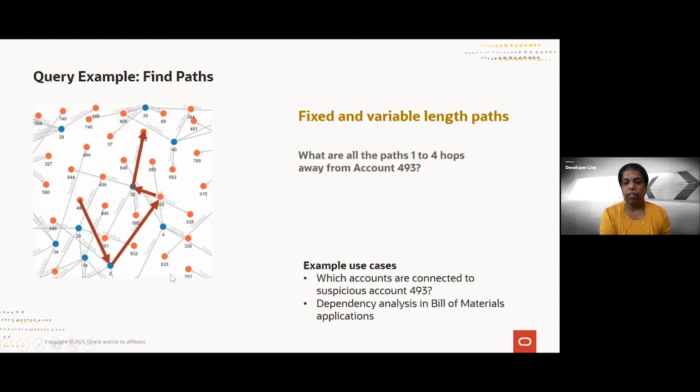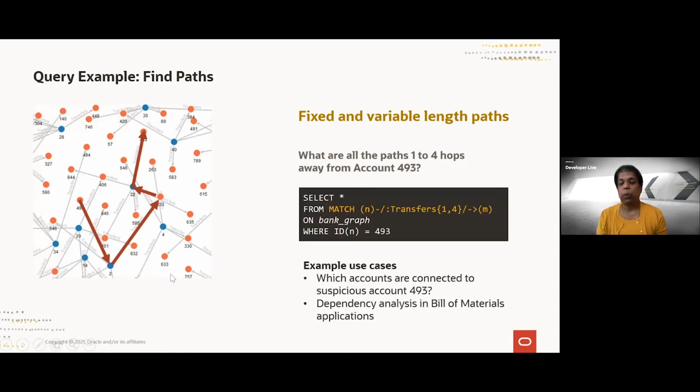So here, again, is an example of running a PGQL query to detect a path in the graph. So now here I've identified that account 493 is a suspicious account for other reasons. And I want to look at all accounts connected to 493 that are 1 to 4 hops away. I'm again using a regular expression to specify 1 to 4 hops away, and this gives me a way to find accounts that are connected to this suspicious account through a transfer relationship.